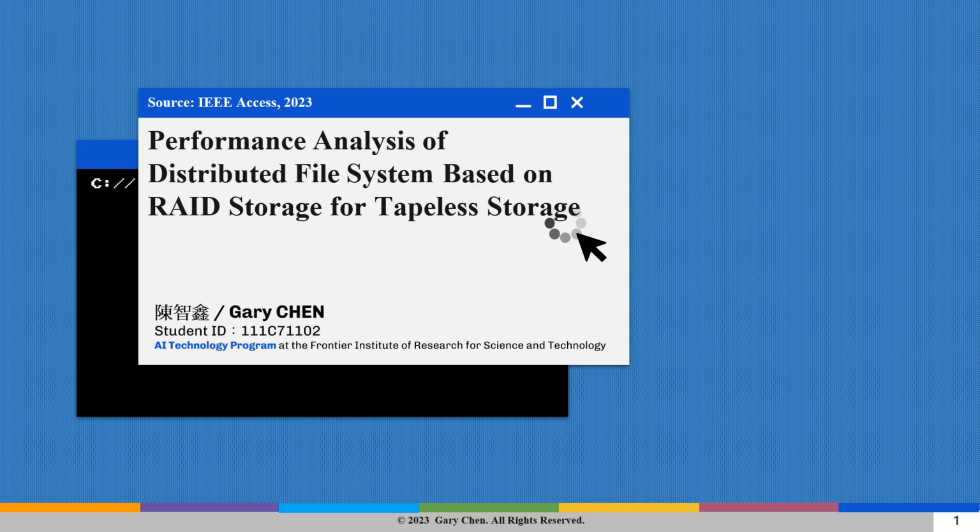Today, it's my honor to have this opportunity to share this topic: performance analysis of distributed file system based on RAID storage for tapeless storage.